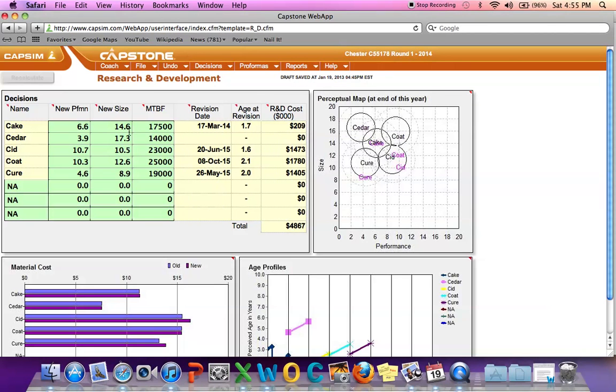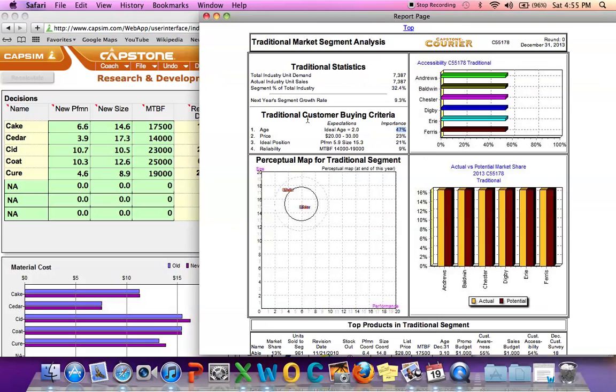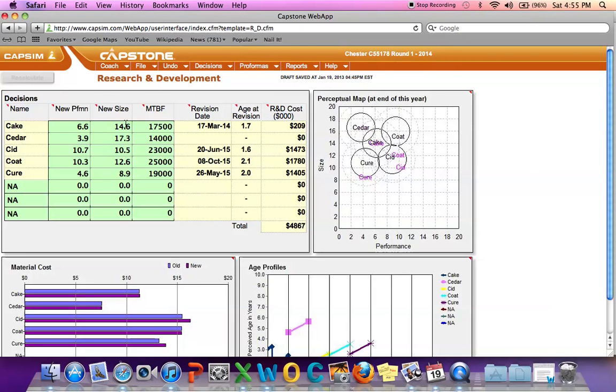So keep in mind that regardless of what performance and size you're putting in, let's go right back to that, performance and size is only of 21% importance to this customer. Actually, what's even more important to this customer is that you reach an ideal age of 2 years. So you might want to play with the performance and size and see if you can hit that sweet spot of getting that age of revision at 2 years.